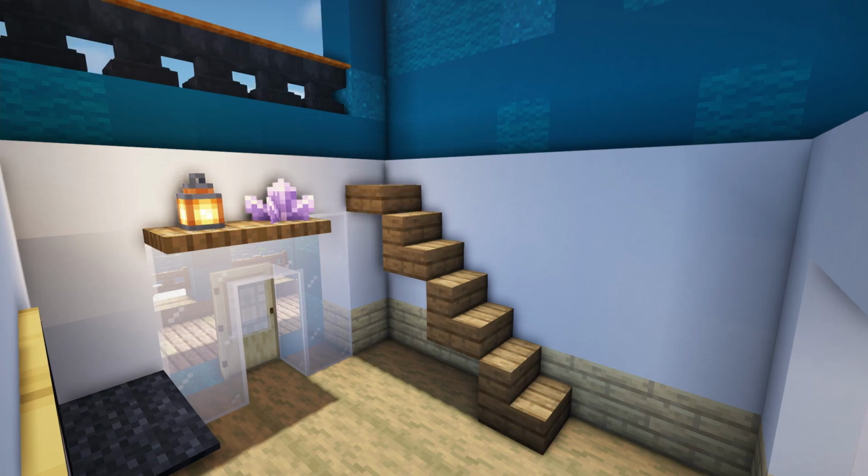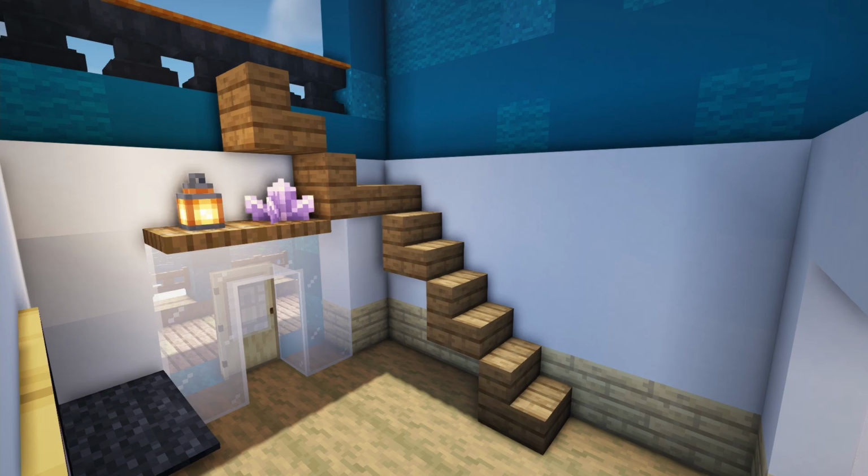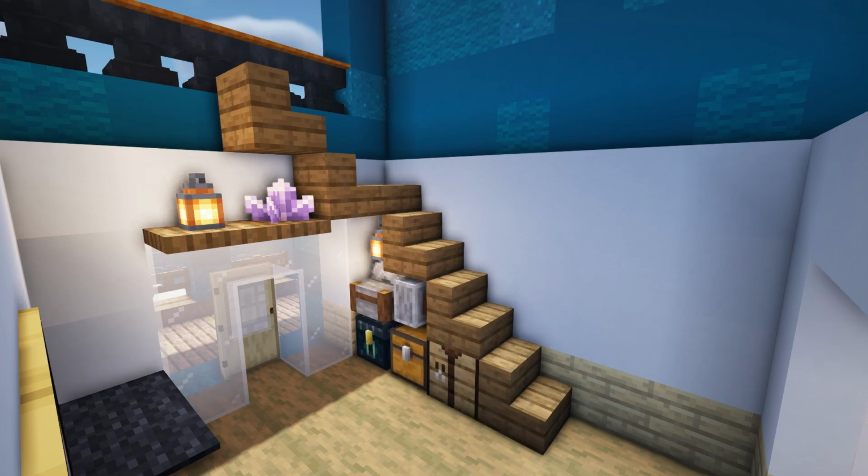Then coming out from the spruce slab, add a 2 long spruce staircase with the first stair starting at the same height as the spruce slab. Underneath this new staircase, hang a lantern under the slab. Then fill the rest of the space with a grindstone, stone cutter, ender chest, and a crafting bench. And finally, add a 1x2 painting to the right of the staircase.